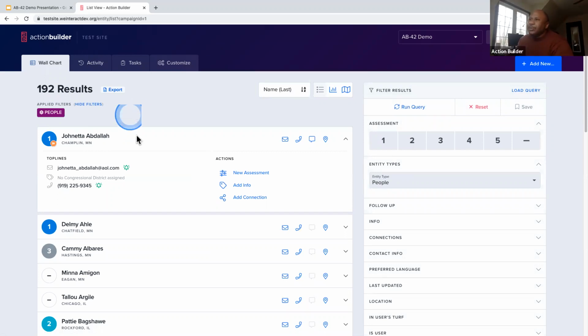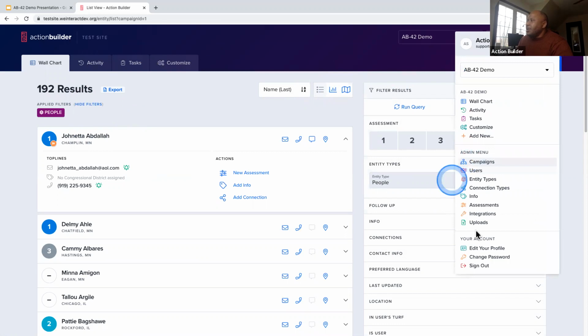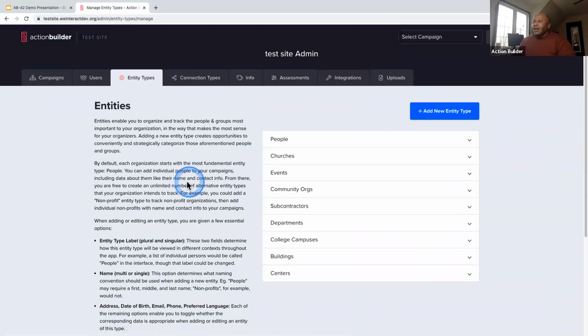Awesome. So I showed you the wall chart. We still have the ability to use our different chart views here. So you're familiar with the chart view and the map view. That's still the same, but if we go into the admin section here, you'll notice again, we have the option to set up our entity type. So if I click on that here, you'll see how I've set up all this data on the data structures for my campaigns.